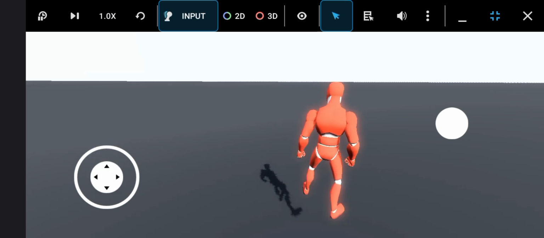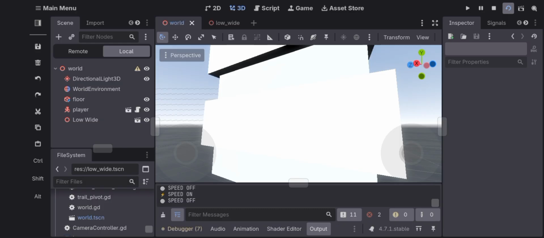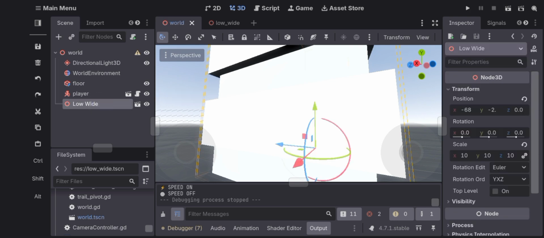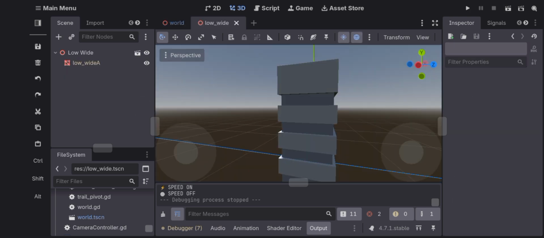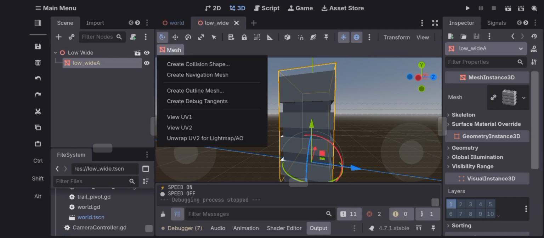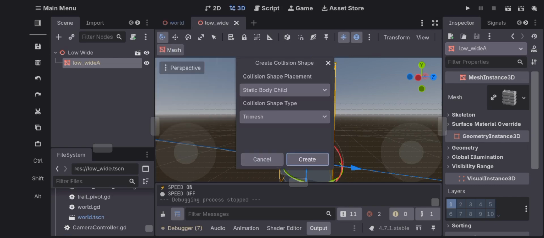All right, so let's just quickly enable it back on, for those of you who didn't get the first one. So go to the low wide. We click on the drop down. We click on the property of the low wide or the object you're using. In my case, the low wide A. Then we see the mesh. You click on mesh once again. You hit create collision shape.